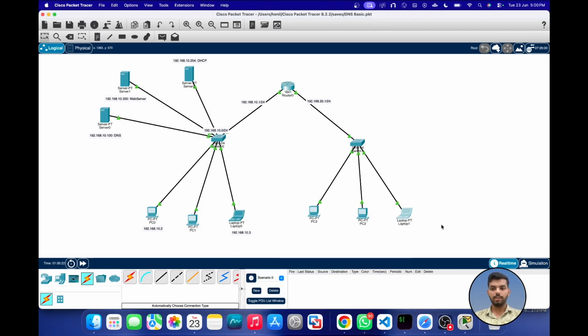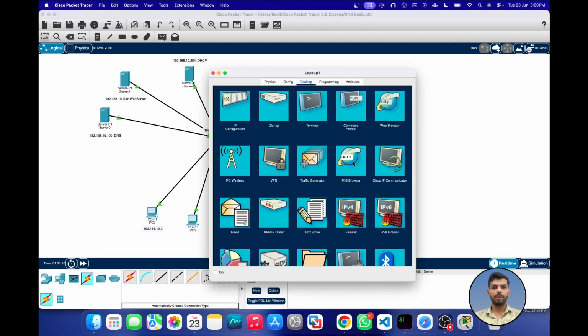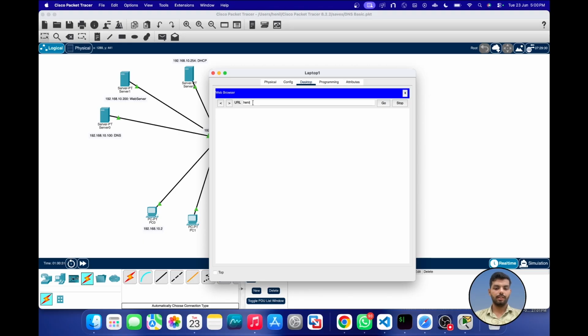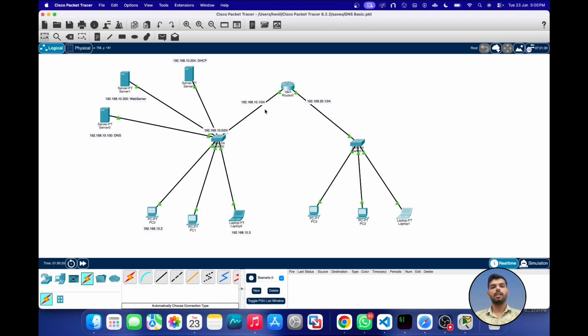And now we can just go to the web browser and write hanil.com, which should give us the website. So that's how everything works: DHCP, DNS and web servers. So I hope you have got the idea about how you can configure DNS, DHCP and a web server in a network. We have seen the example of a single network and the example of multiple networks and how to set those things up.